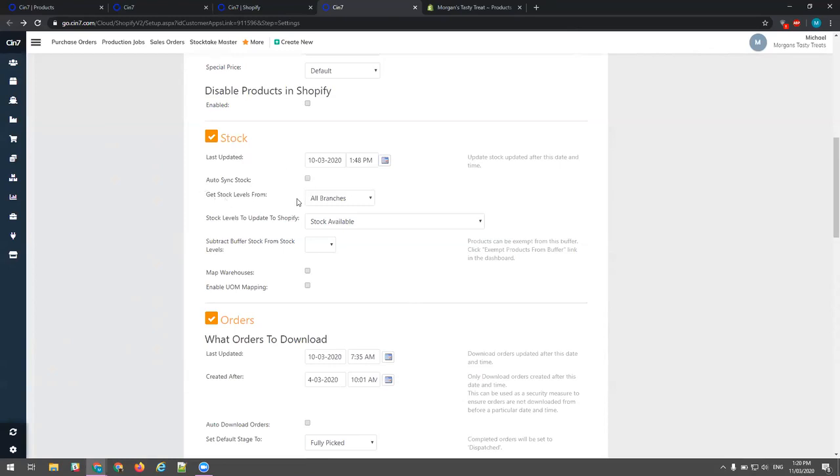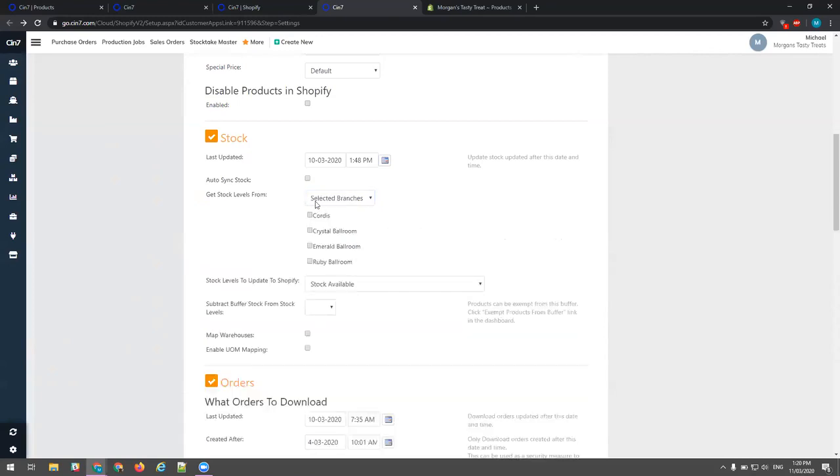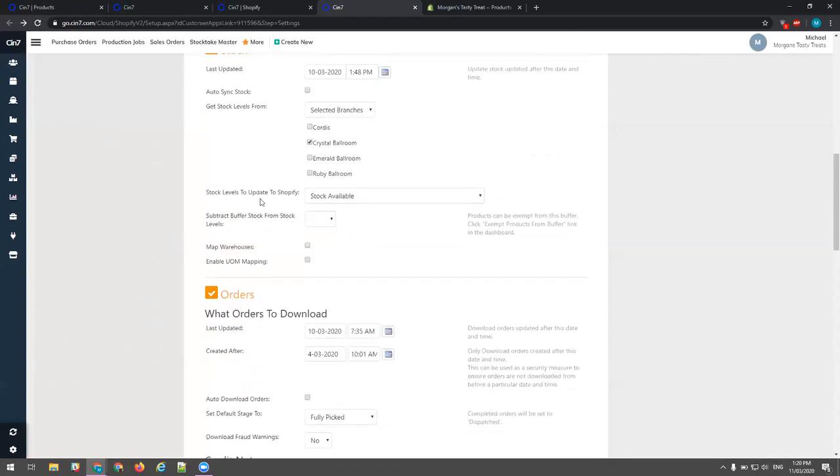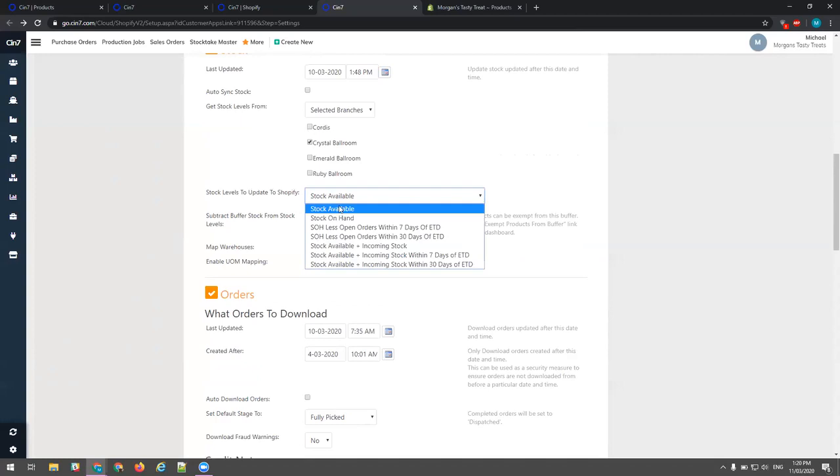For stock level, get stock levels from, by default, it's all branches. But if you have specific Shopify or e-commerce branches on Cin7 that you want to use, you can choose selected branches, and then it'll list your Cin7 branches here, and you pick the one that you want to use. Next is the stock levels you want to update. We generally recommend stock available, but if your workflow needs it, you can have stock on hand or other variants, including 7 days of ETD and incoming stock.